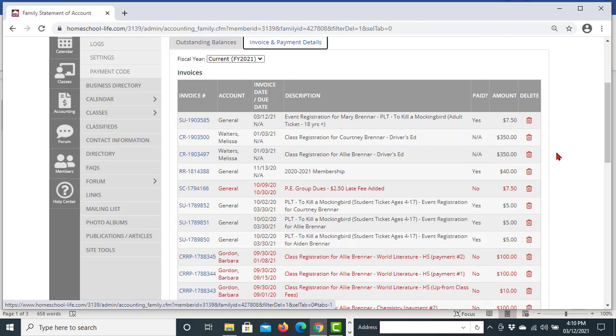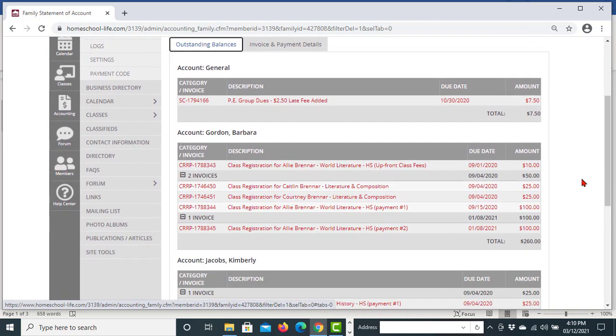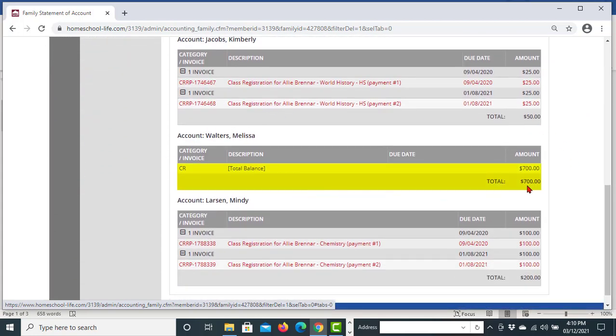So when a cancellation occurs, there will be an adjustment record created, and we'll take a look at what happens with that. First of all, let's make sure that we look at their outstanding balances and we locate the CR outstanding balance, which is right here. Now keep in mind that was two driver's ed invoices that were $350 a piece, which of course results in a $700 total balance. Okay, so the total balance in the CR category for the teacher, Melissa Walters, is $700.